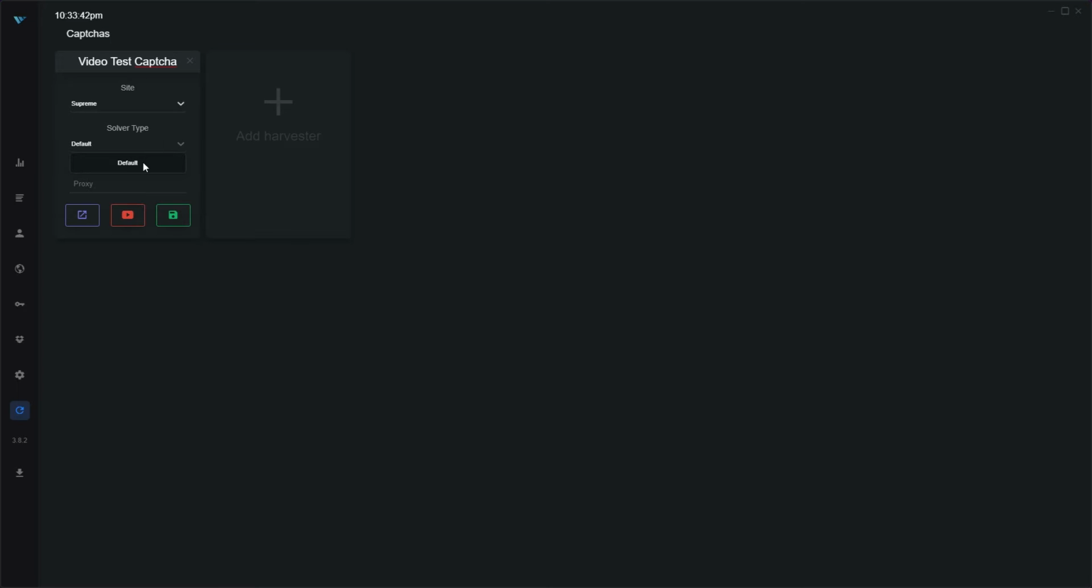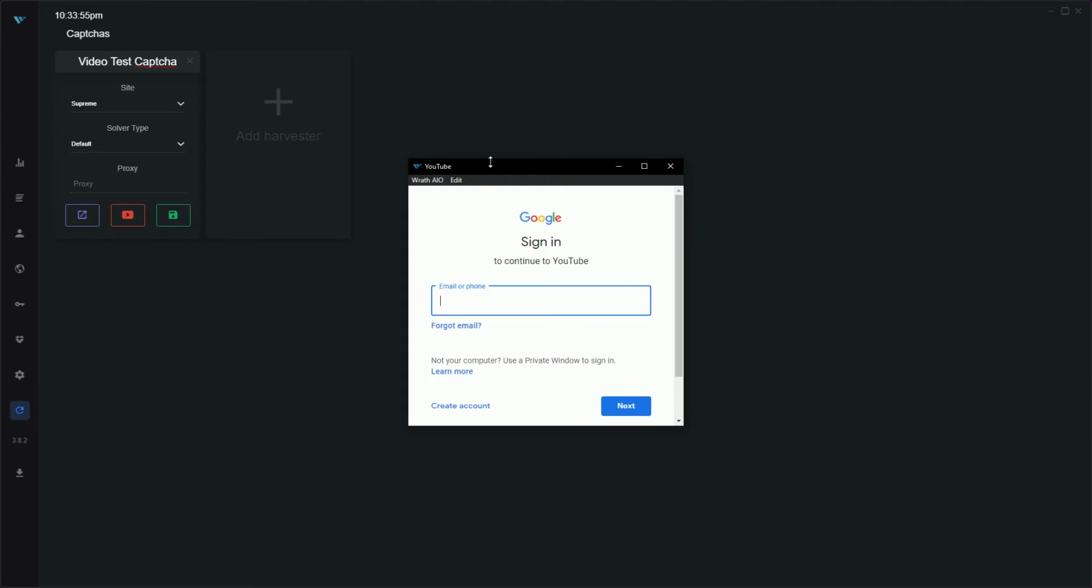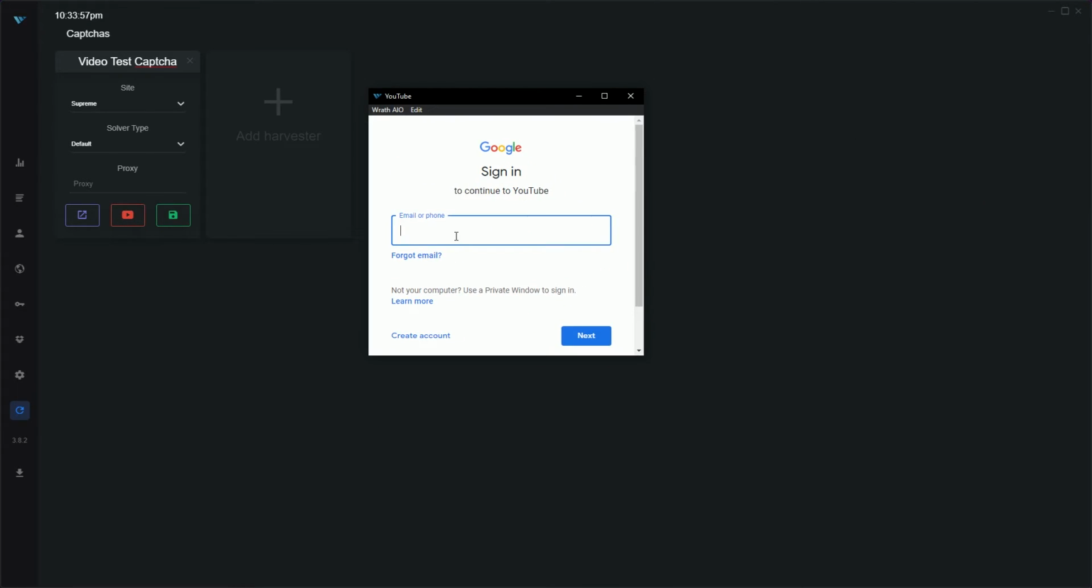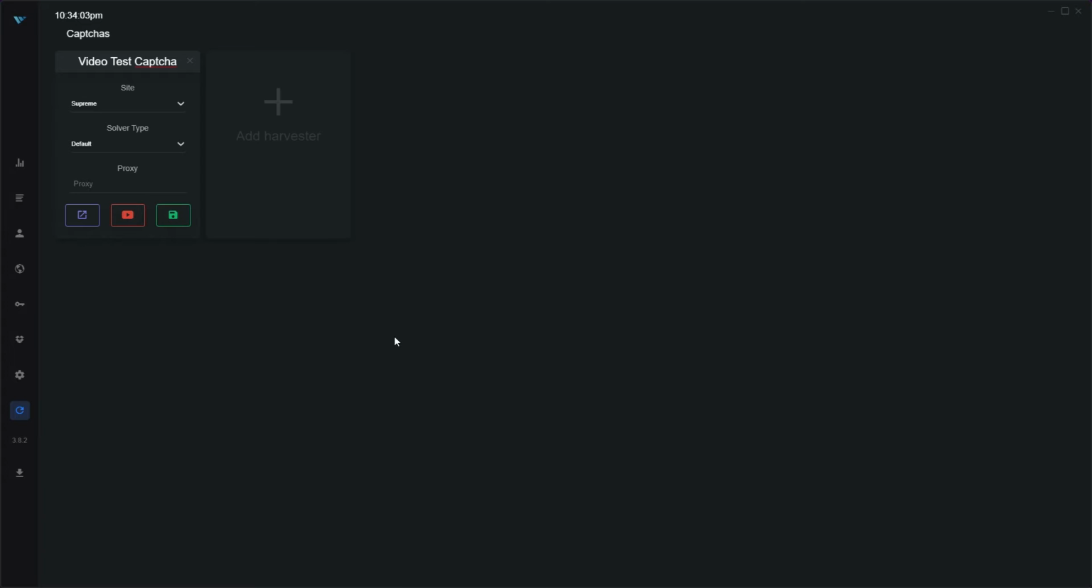Then for the solver type, you have default at the moment. You can enter a proxy if you wish, and you can hit this button to go ahead and open it up. And as you guys can see, it's going ahead and opening up and the animation is there. We have the YouTube button that will go ahead and prompt us to log into our Gmail over there. Once you log in, you can go on YouTube and generate some human activity, and then finally you can hit the save button once you are done.